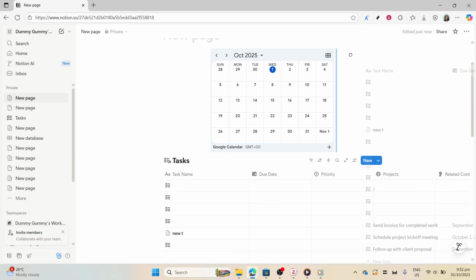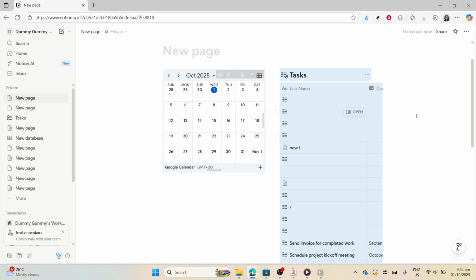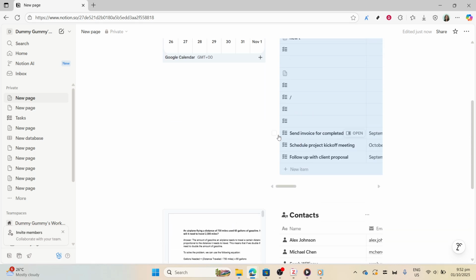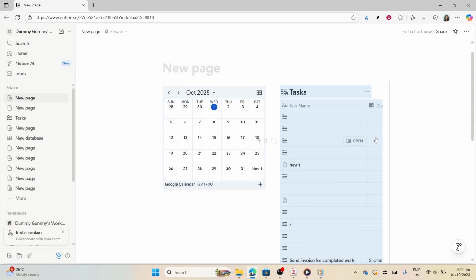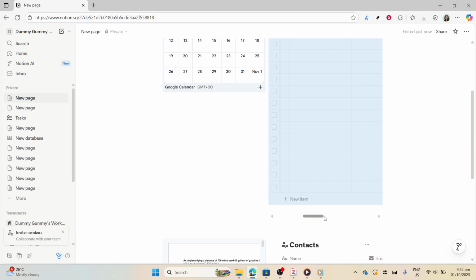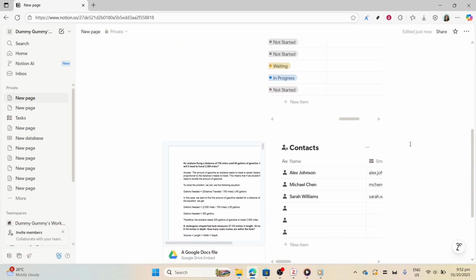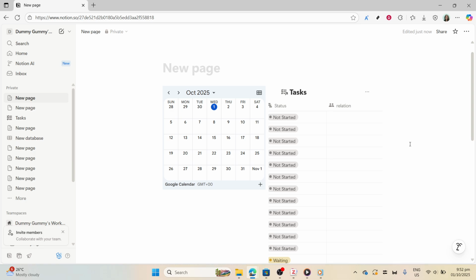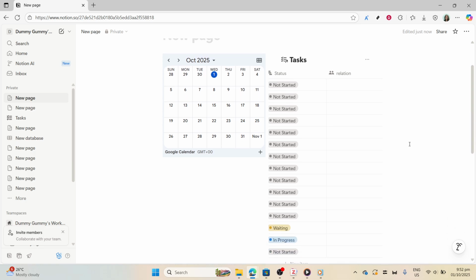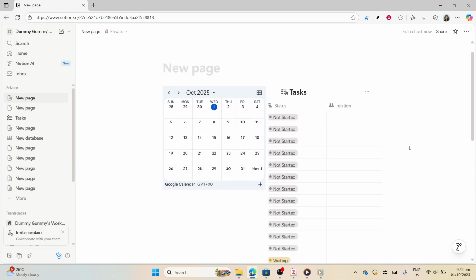And there you have it. With these steps, you've successfully linked multiple databases into one cohesive master view in Notion. It may seem simple at first glance, but the effectiveness and boost in productivity this setup can bring to your daily operations are incredible. By having everything in one place, you reduce the time spent switching between pages and can focus more on the task at hand.